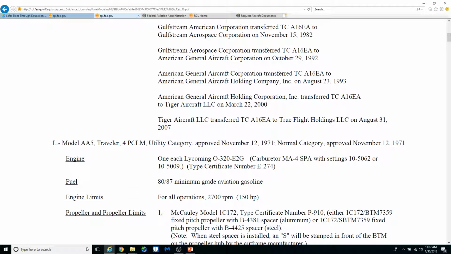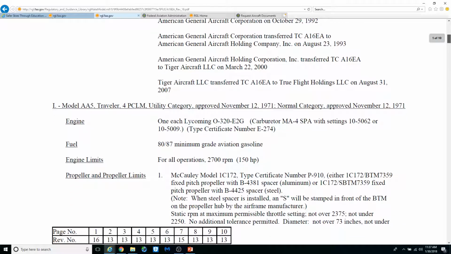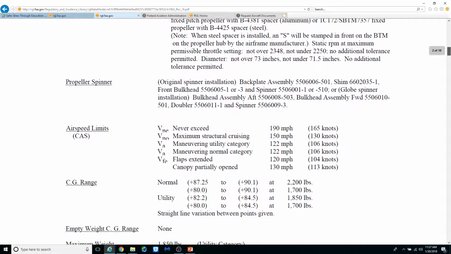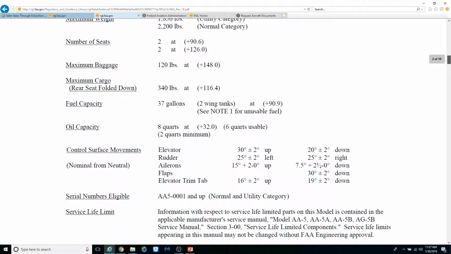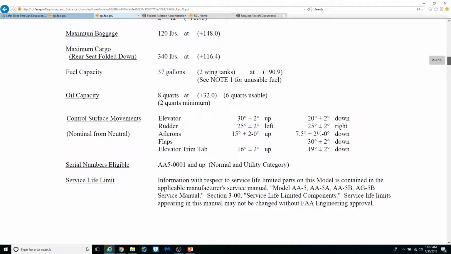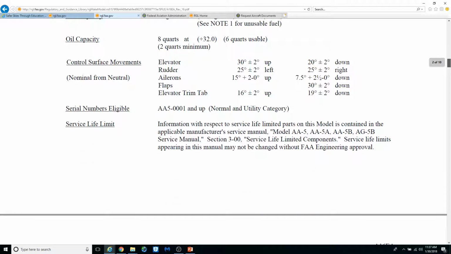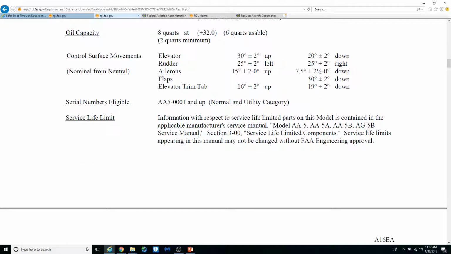You see information for each model, just like we found in the 172 type certificate data sheet. Found information on what's got to go on the airplane, its airspeed limits, CG ranges, a lot of information that applies both to flight ops and maintenance ops. So this airplane has some service life limits. Information with respect to service life limit parts in this model are contained in the applicable manufacturer's service manual. So this has a life limited components manual portion of the manual.